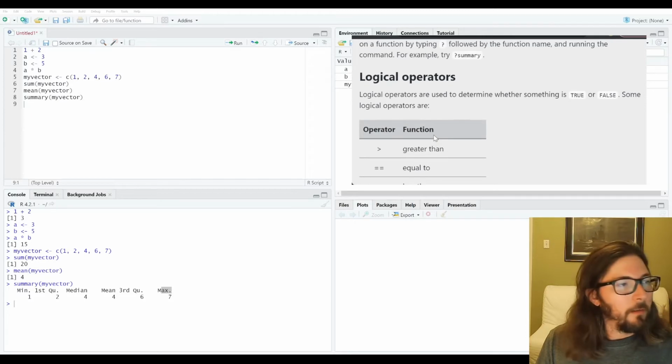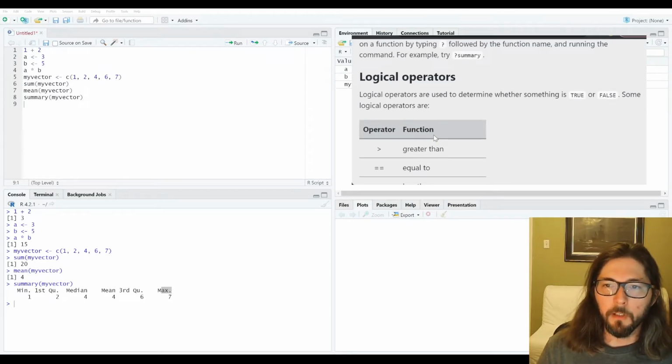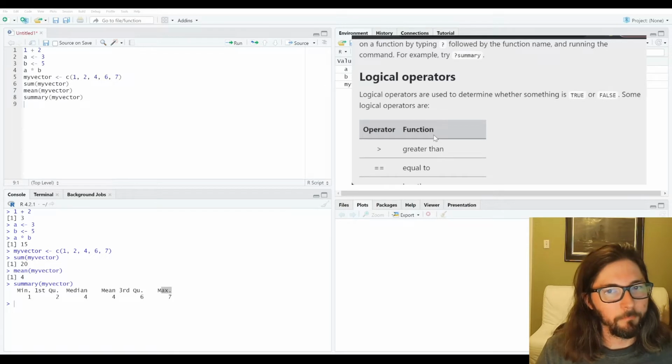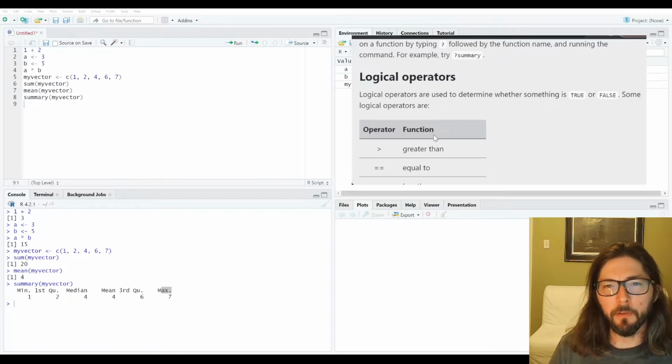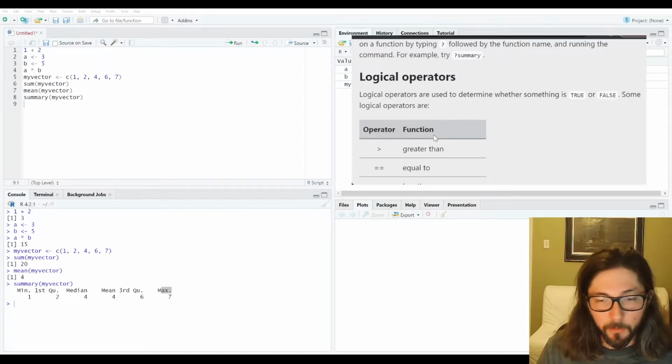Okay, next section is logical operators. A logical operator can be used to tell if elements of an object meet a condition. And so when we use a logical operator, we can determine whether something is true or false. Now, why would we want to do this?